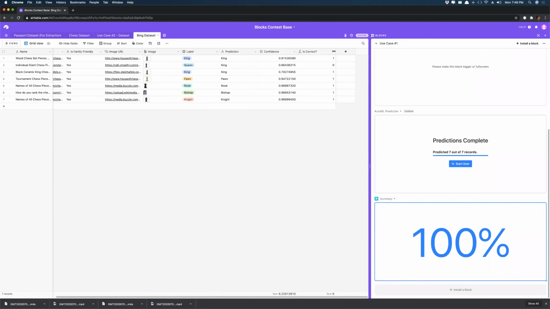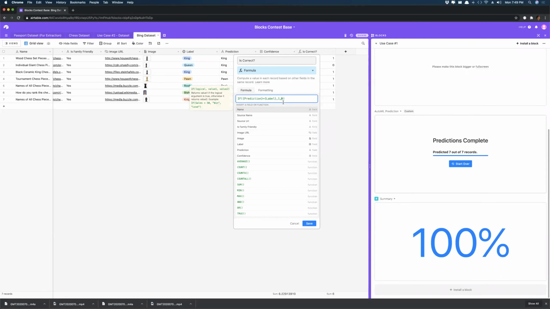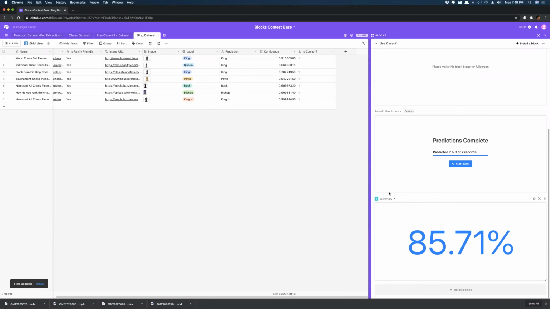Yeah, just one correction in the column here. So let me change the formula. So instead of 0, I'll print an empty. So let me go back. Yeah. So as you can see, this is the summary of evaluation. So our model has been able to correctly predict 85.71% of the time. So this finishes the demo for use case 1.